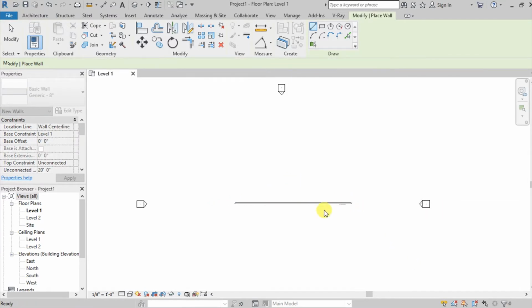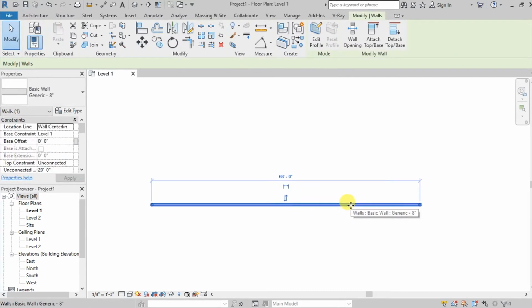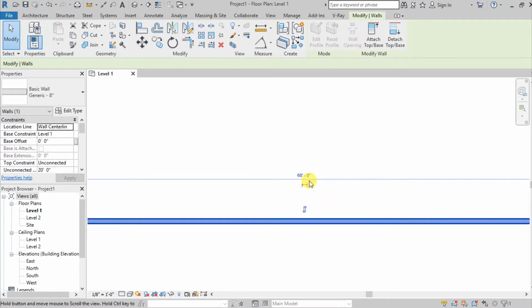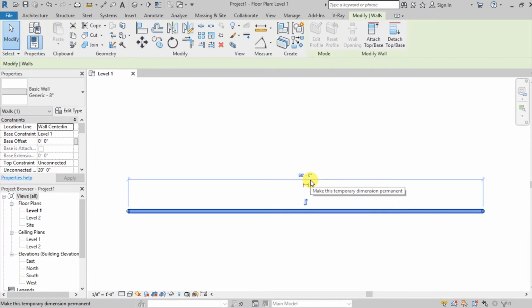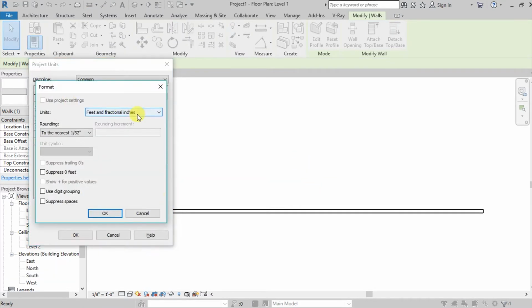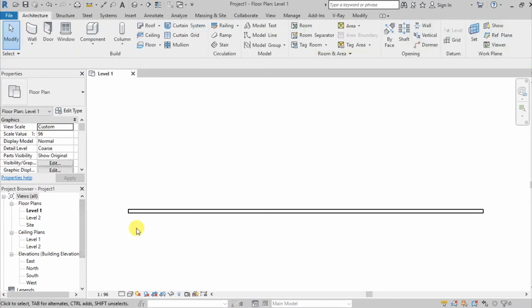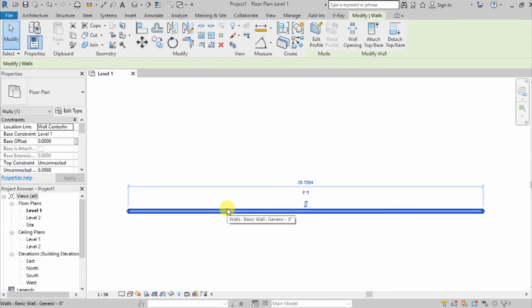So kapag sinelect natin tong wall, ang sabi dito is 68 foot yung ating wall. So, pwede ko ba siyang i-change into meters by just pressing the shortcut UN? Yes po. Pero pansinin nyo to guys. So, for example, i-change natin siya into meters. Pansinin nyo to guys. So, kapag sinelect ulit natin, naka-meters na siya.